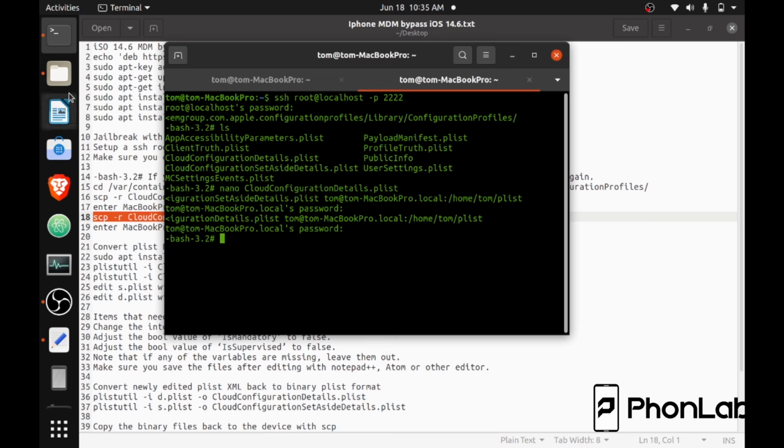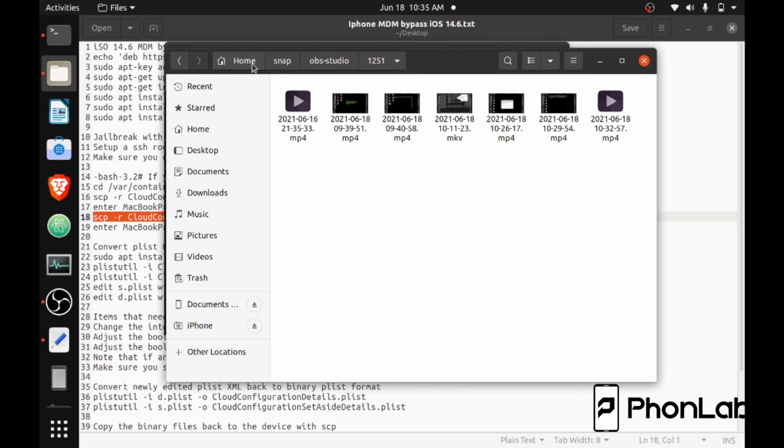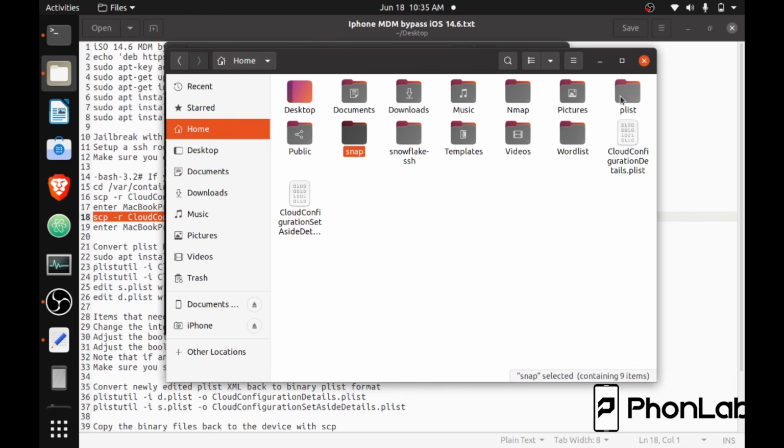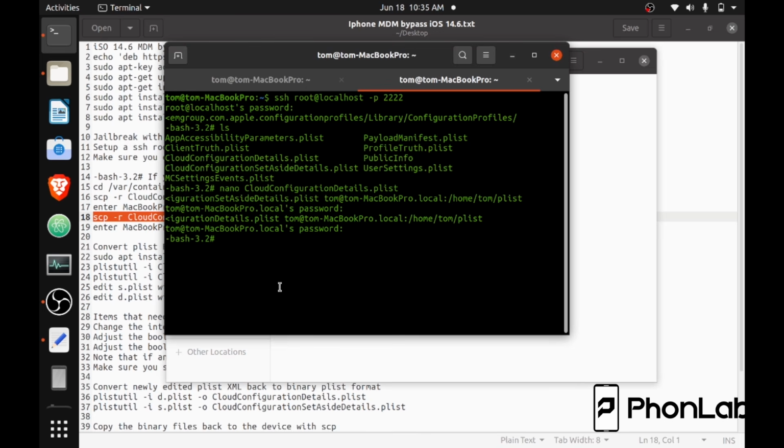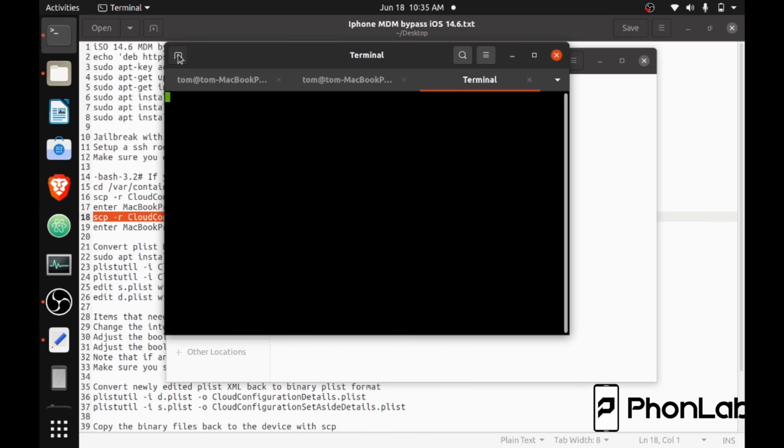So now those files are on my computer. If we go look at those, let's go over here to plist. Here are the two files we just copied. Okay, that's where they're at. Now, from here, we've got to do some more fun and some cool magic to convert these files. So we're going to need to go back into our terminal, and we actually need to open another new terminal here, and we'll do some things from here.